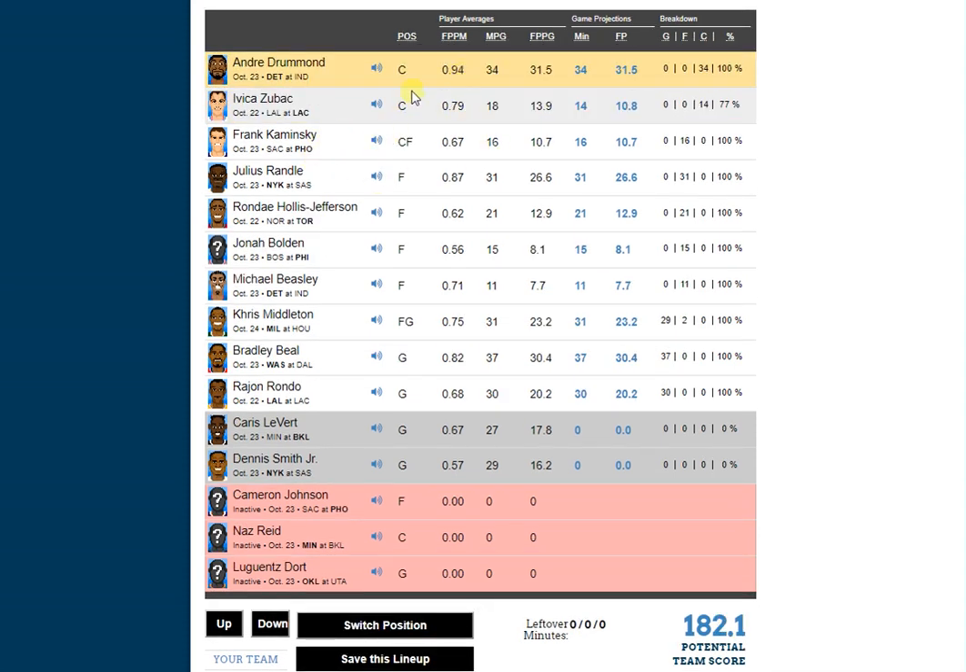I've stacked my lineup in such a way that I've got Drummond here at center and then Zubac as sort of his backup. And then right below them, I've got Frank Kaminsky. And Kaminsky's a center forward. He could just as easily be a forward center, which means a different thing, which we'll get into. But right now, I have him as the center forward.